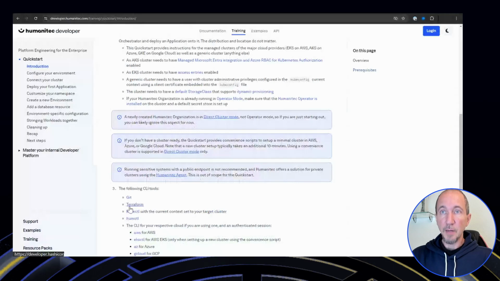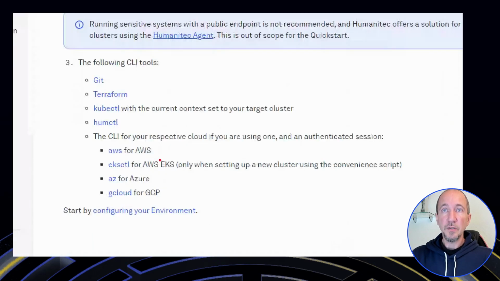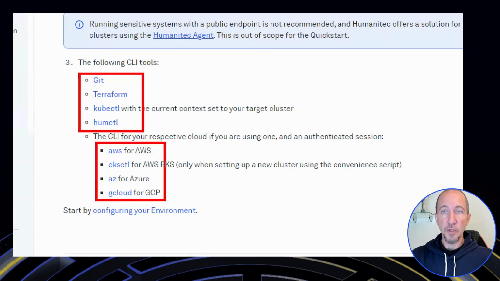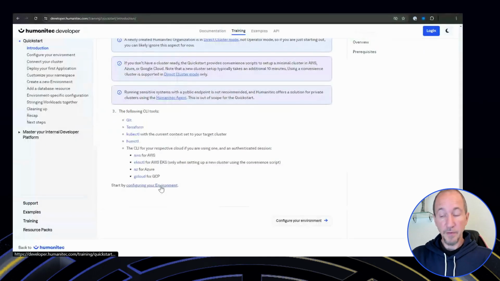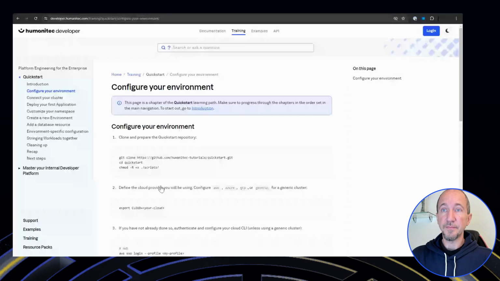You also need a couple of CLI tools ready. So there's Git, Terraform, kubectl with a context connected to your cluster, and our very own Humanitec CLI, which is called humctl. Depending on the cloud you're using, your CLI needs to be authenticated to the cloud. And this is it. So let's start by configuring our environment.